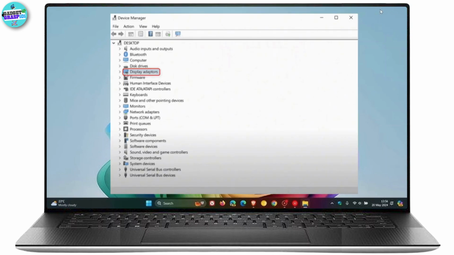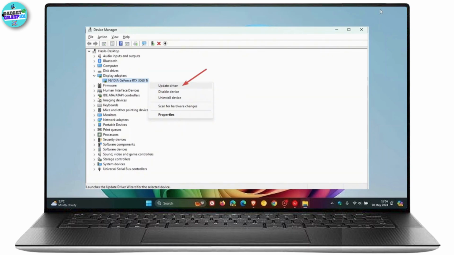Now, another fix is to update your graphics driver. Simply open Device Manager, go to the display adapter section and expand it. Now select your graphics card, right click on it and select update driver. Select search automatically for drivers, hit next and wait for the process to complete.